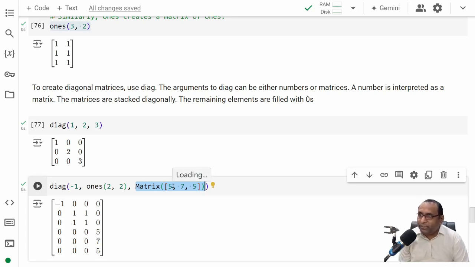So the argument to the diagonal, as we described earlier, can be either numbers or matrices. A number is interpreted as a matrix. The matrices are stacked diagonally. The remaining elements are filled with zeros. And this is an example of how you can use it.